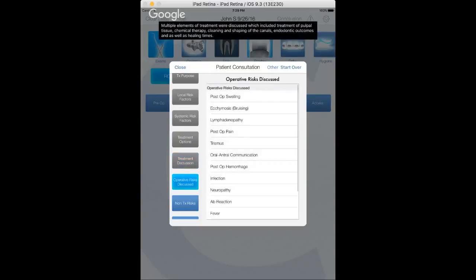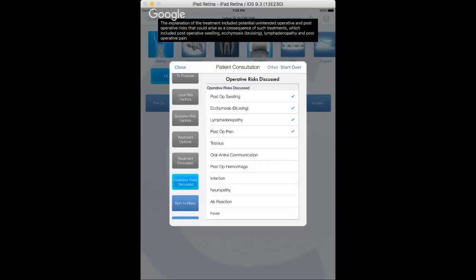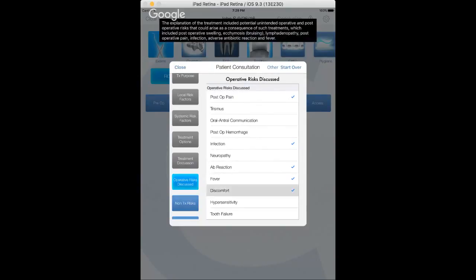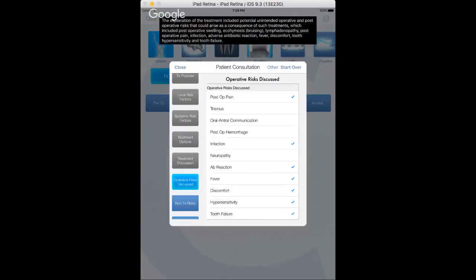Then we're going to talk about operative risks discussed. You might have some swelling. You might have some bruising from the anesthetic. You might have some lymph node swelling. You may have some post-op pain. You could have an infection. You could have an antibiotic reaction. You could have a fever. You could have some discomfort, hypersensitivity, and the tooth may even fail after all this.